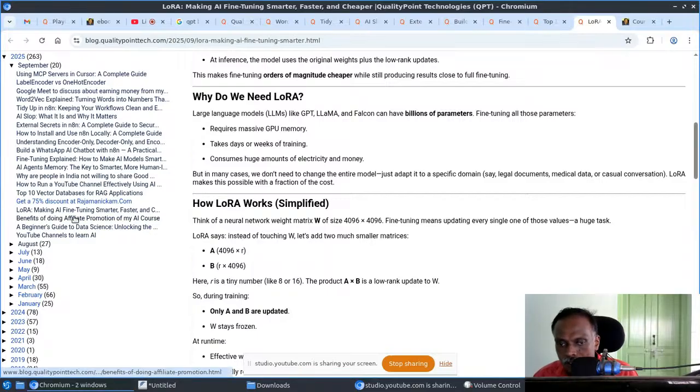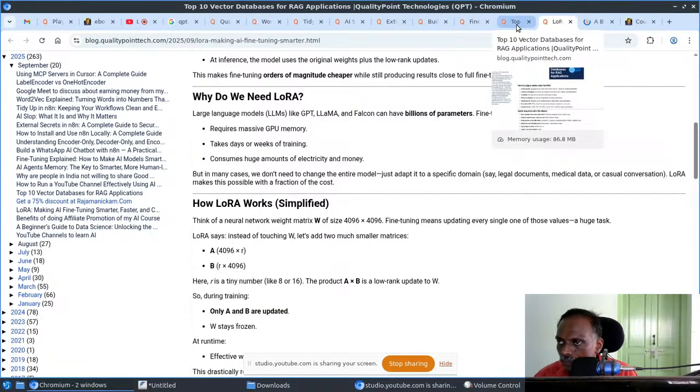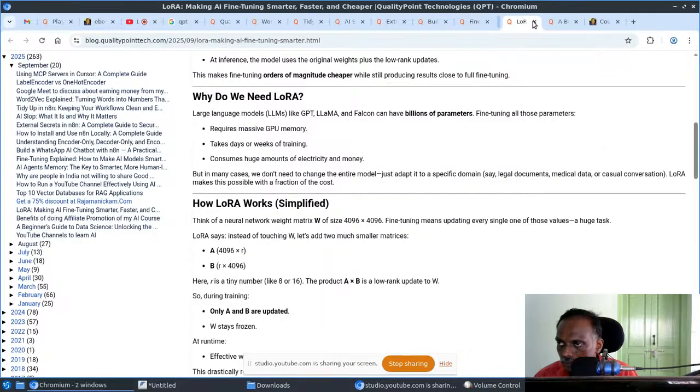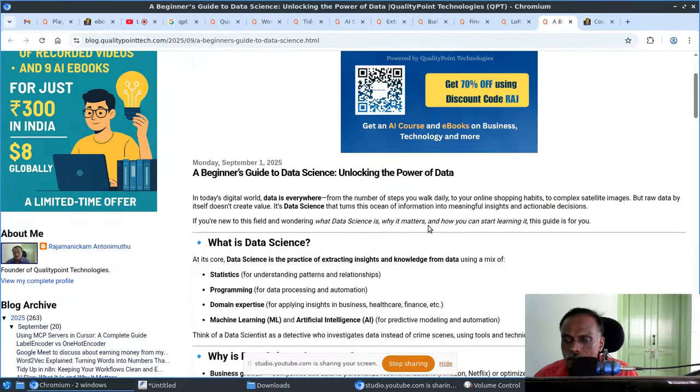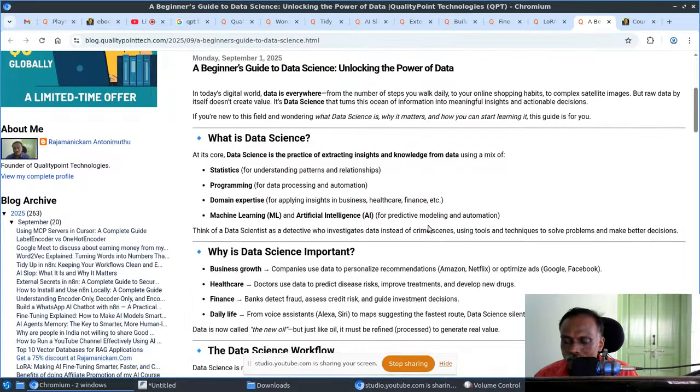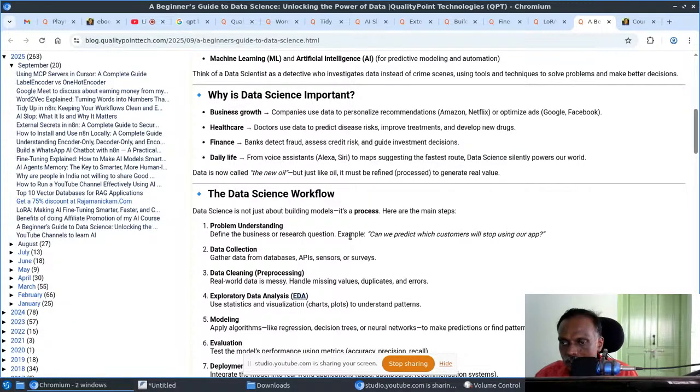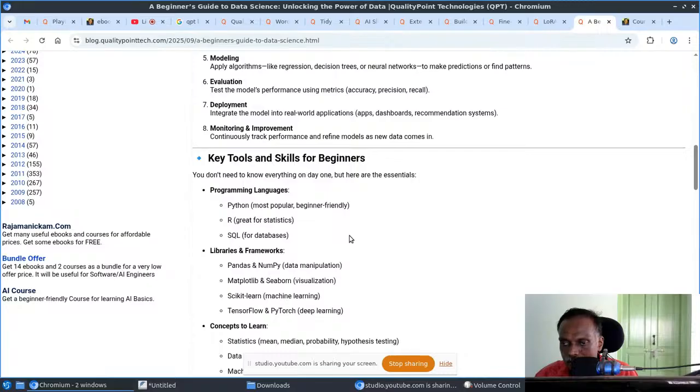Okay. Next thing, a beginner's guide to data science. Okay, so this one is a very beginner friendly article. If you are very new to data science or AI things, you can just go through that. It will be very, very simple things.